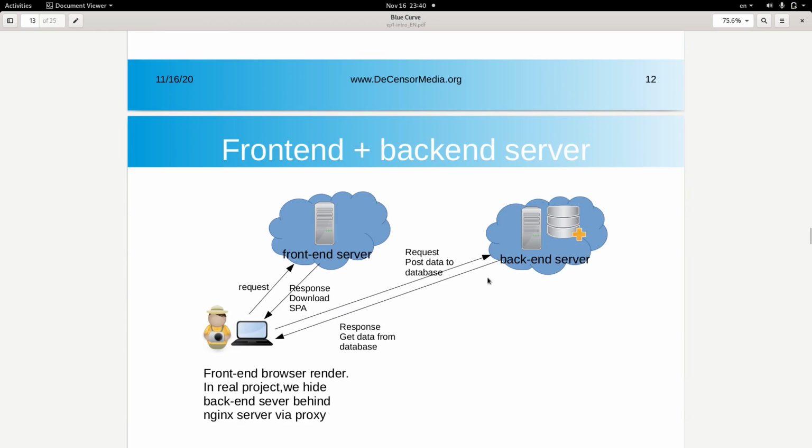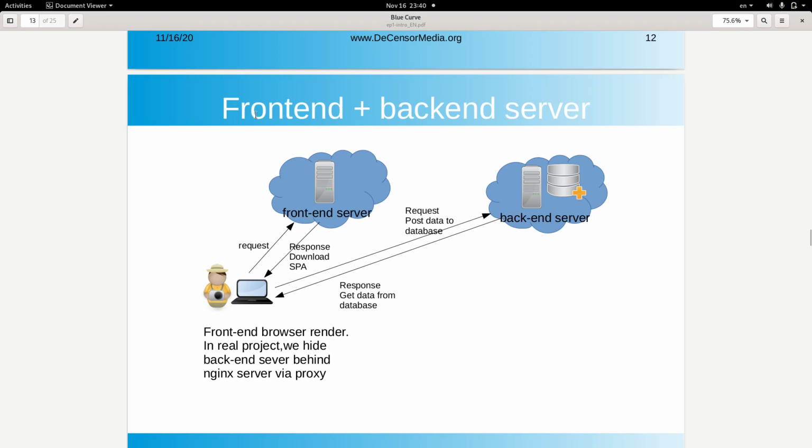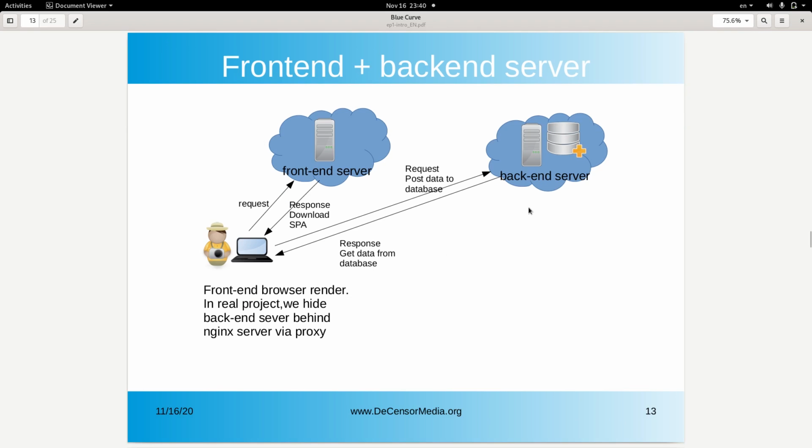Okay, this is the structure of front end plus back end server. It's a single page application structure. So now we have a back end server and a front end server, and they decouple the business. The front end server is doing the web page stuff, and the back end is doing the API and the database, maintaining all the sensitive data stored in the server.